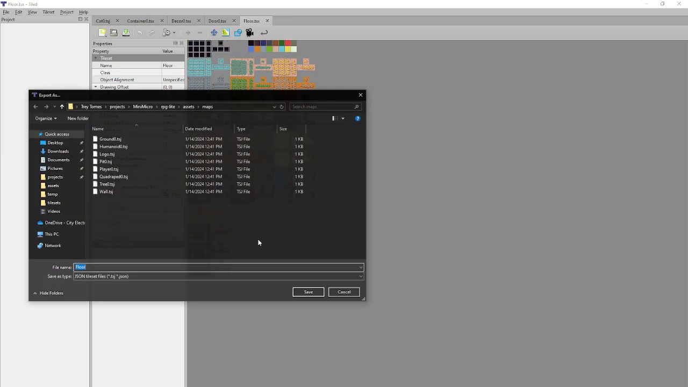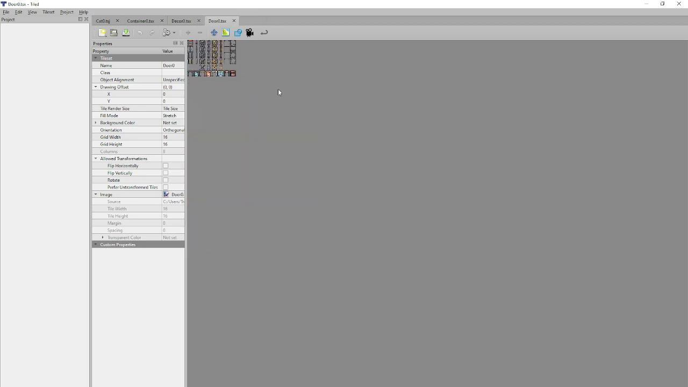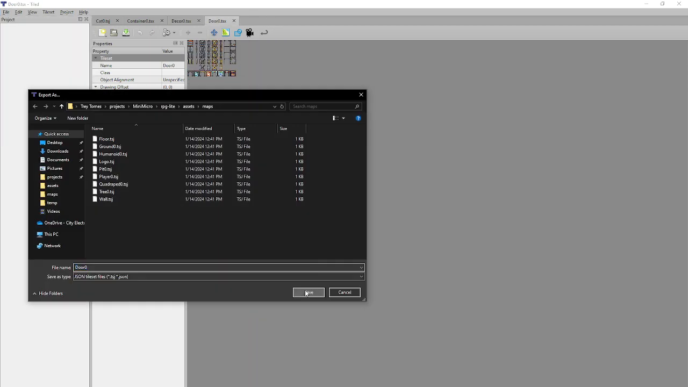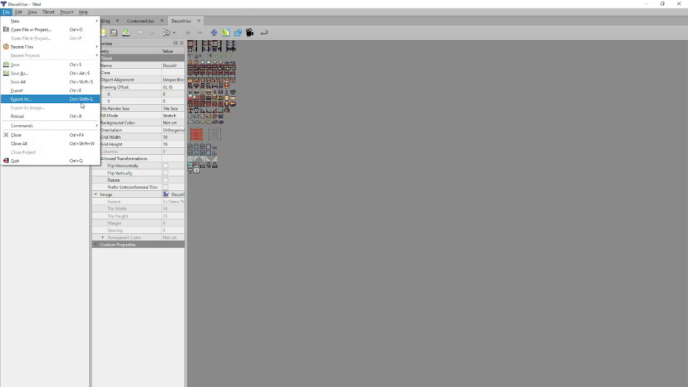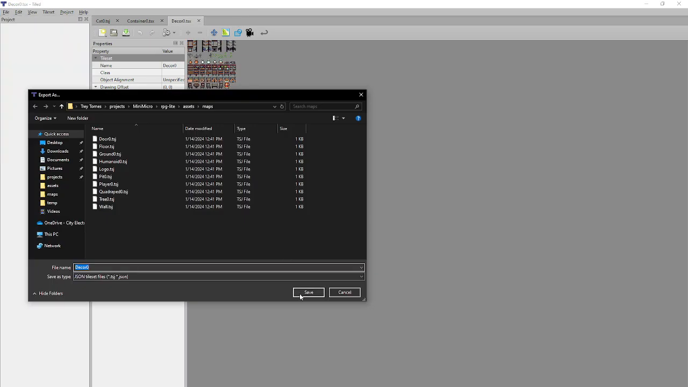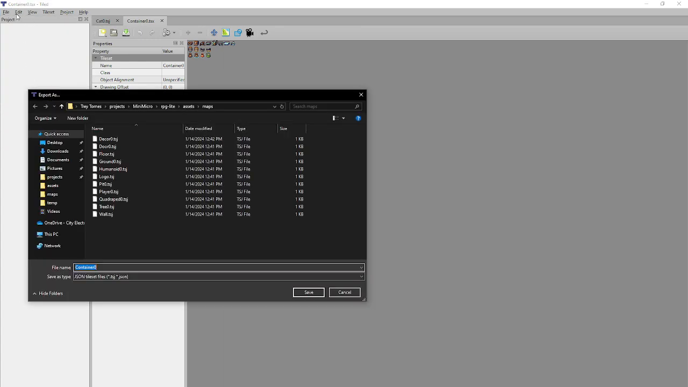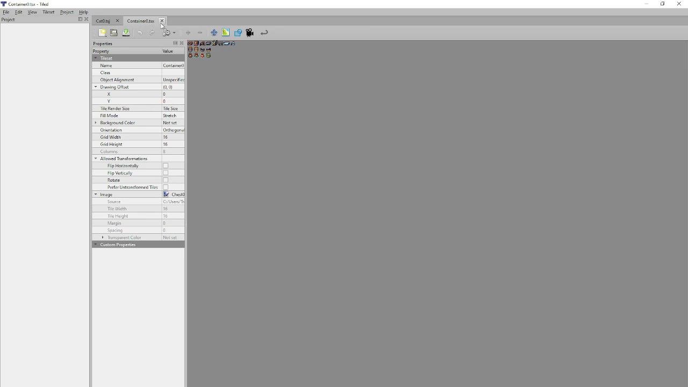I could write a script to automate this, but it would take too much time. The problem is always trying to find the balance there. Is it worth automating? Is it worth taking the time to try to save time?